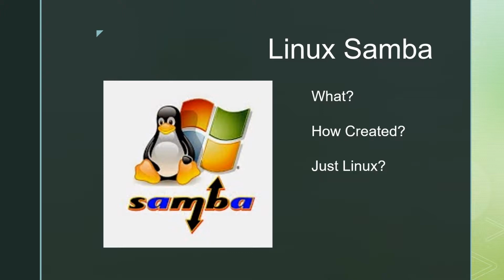Samba does this by performing four things. 1. File and print service. 2. Authentication and authorization. 3. Name resolution. And finally, 4. Service announcement.